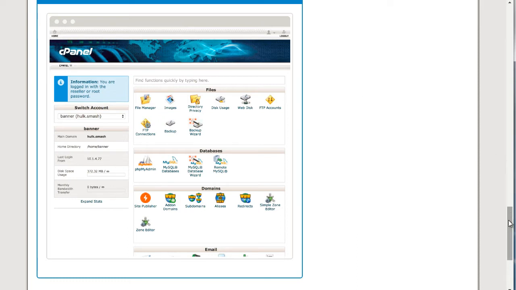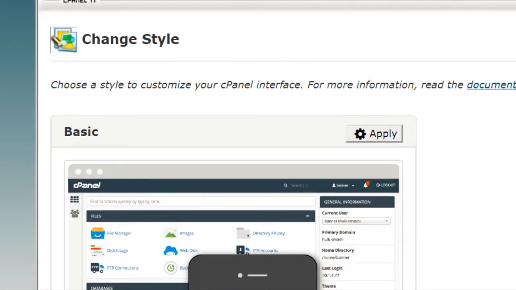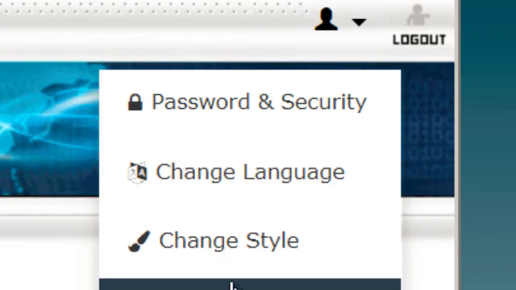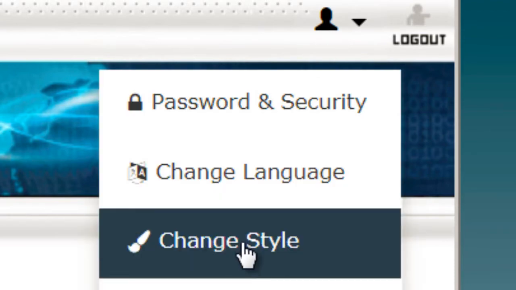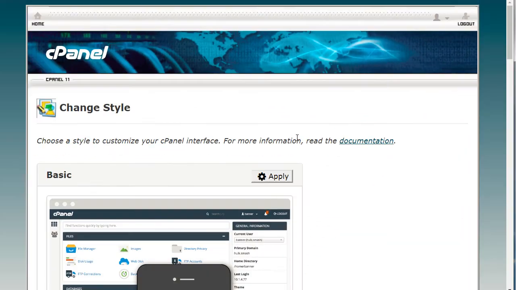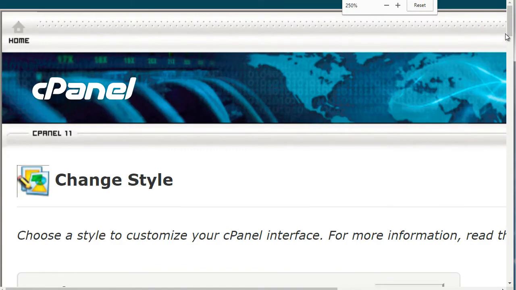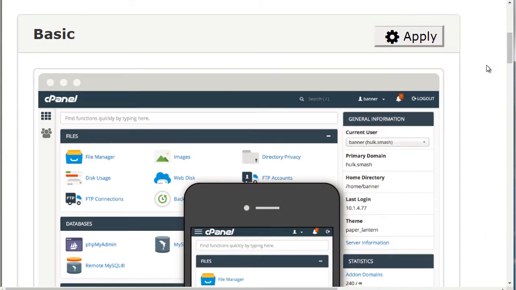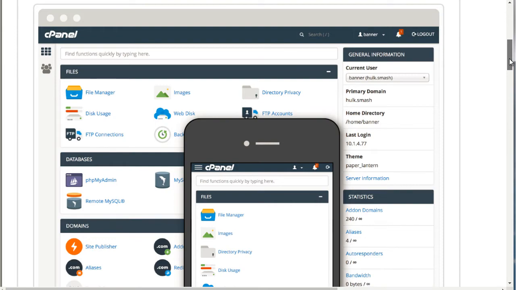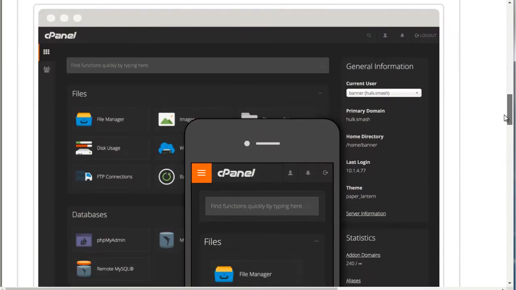And the reason why I'm going over this with you is because some people might be confused because it looks a little bit different. So what you can do is up at the top, you can click on this little person here and click on change style. Now, if you click this, you will be sent to this page. And I'm going to zoom in just a little bit more so that you can see it much clearer. So there are different styles and different skins, as we call them. And the basic one looks like this. And then we have the dark version.